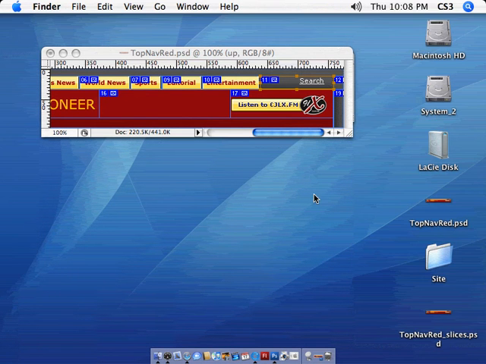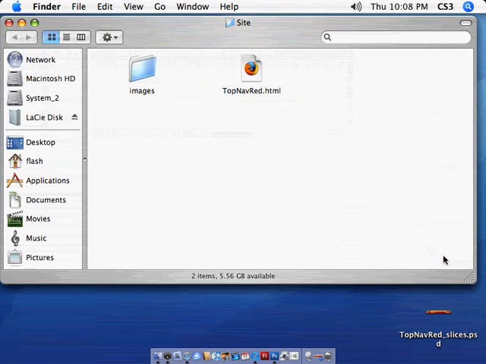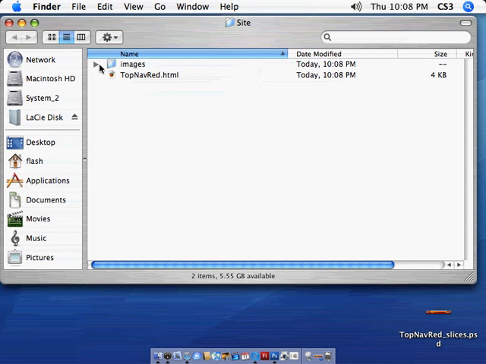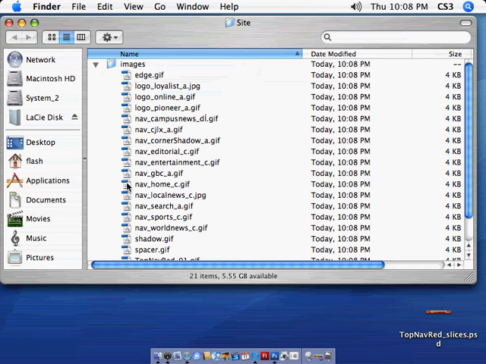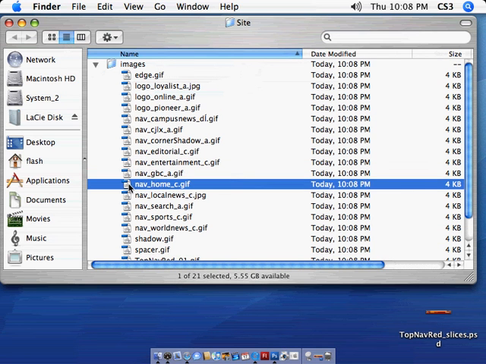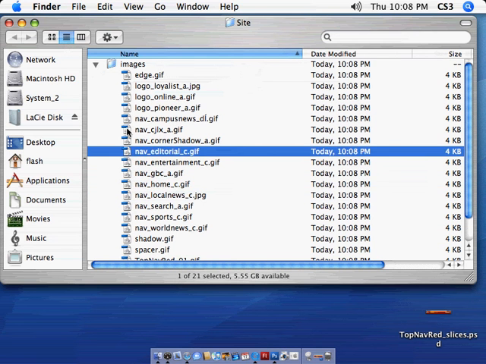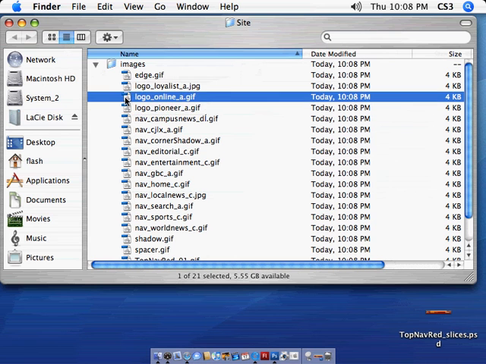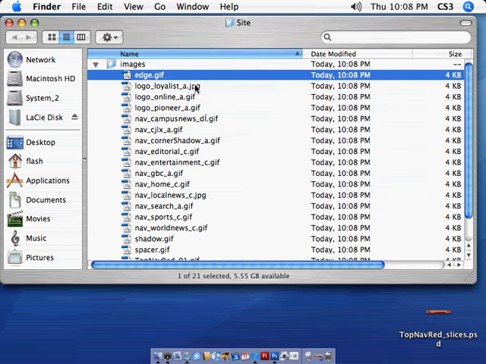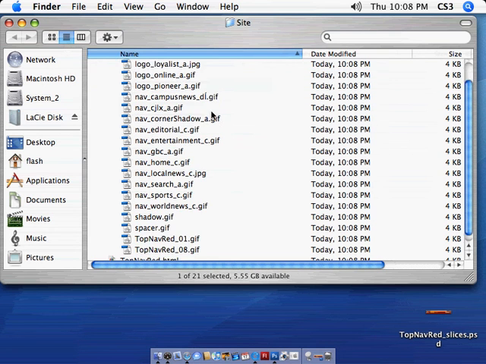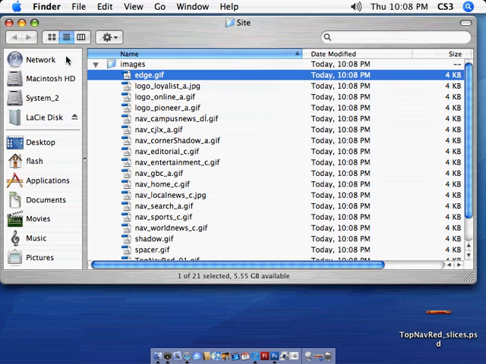And if I go out to my desktop, there is my HTML file. There are all my images, and you can see here that the file names have carried through from the slice names, appended with the file type at the end. Let me go back to Photoshop.